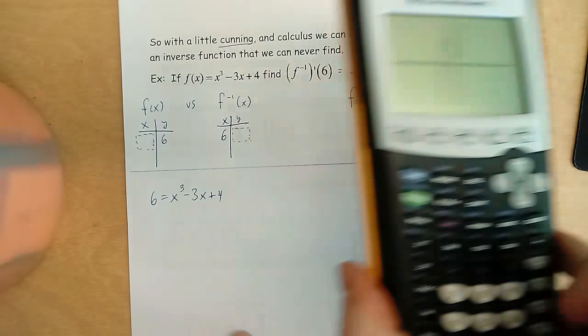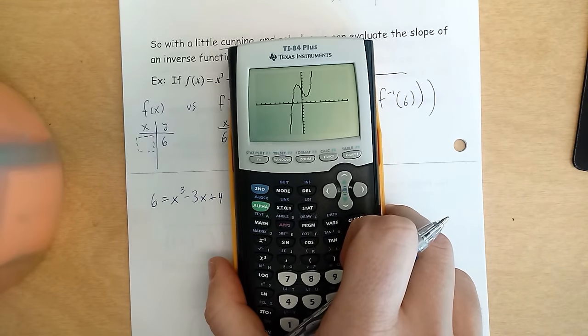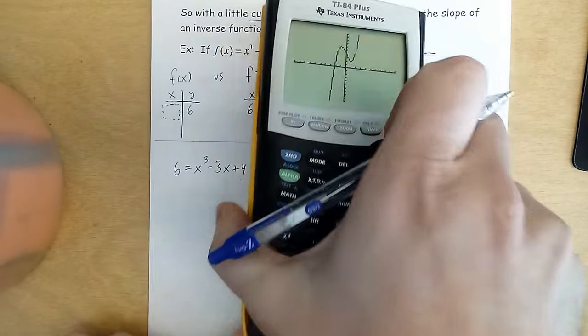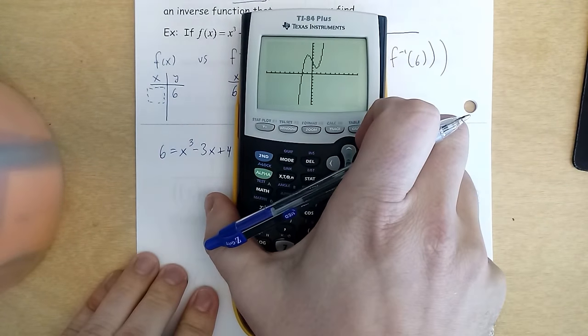Just kidding. I'm going to use my calculator. Ow. So in trying to be dramatic, I slammed my calculator on my finger. I'm an idiot.